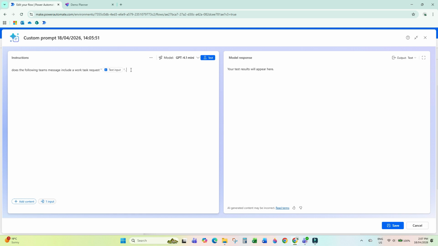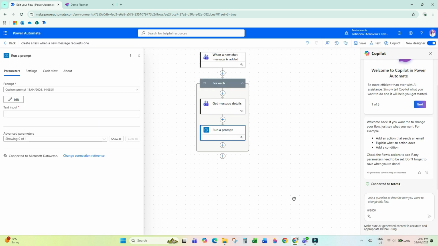So now I'm going to direct it to, if it is a task, only reply yes, and if it is not, only reply no. And that's so that later on we can do a condition. But I'm going to save that for now. Amazing. So you can see my custom prompt is now here. I can of course edit it if I want to change anything a bit later.